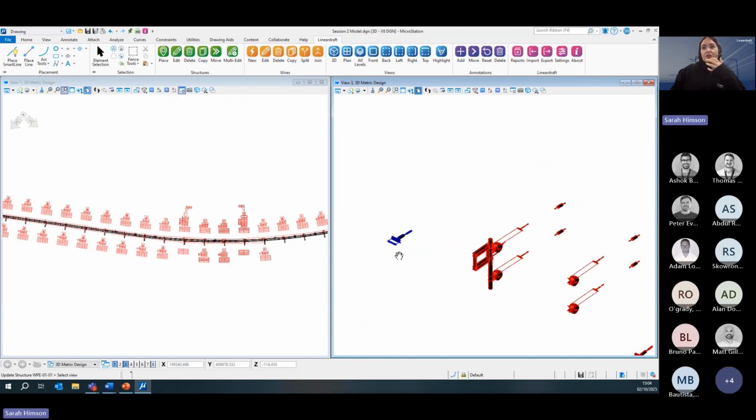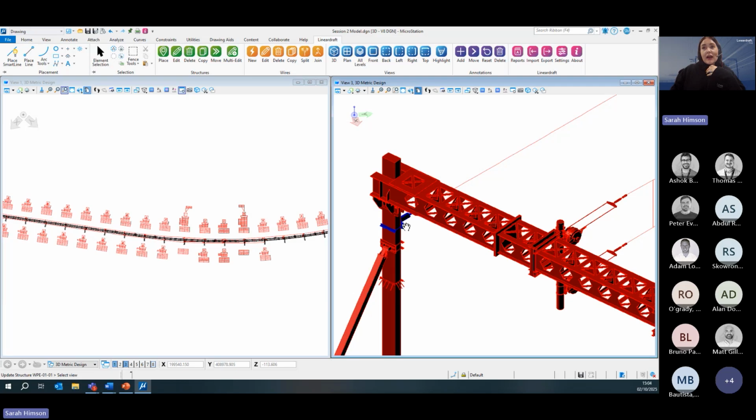Okay, so if we zoom in on that, you can see my bracket is now in blue, and blue in my project settings indicates that it is modified. If I just hover over that, I can see the level that it's on is EP supports UM for modified.